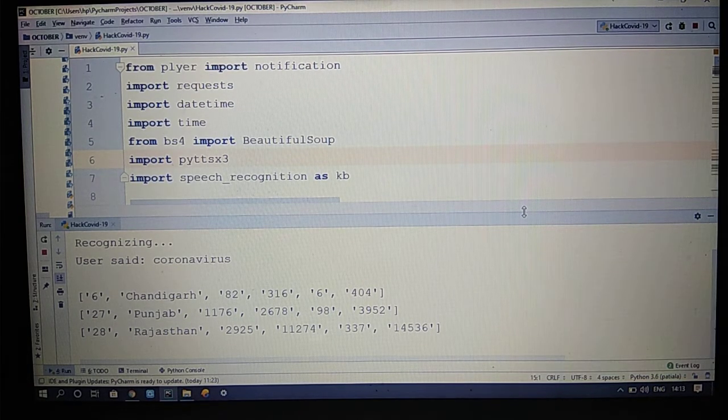This data is taken from Ministry of Health and Family Welfare. You can see as many states as you want. I can show cases of all states. Just put the name of the state you want to see in the code. Now speak.